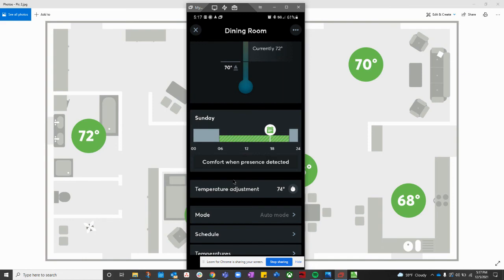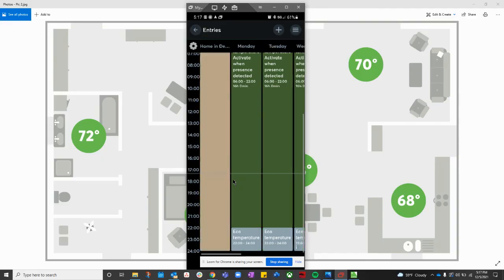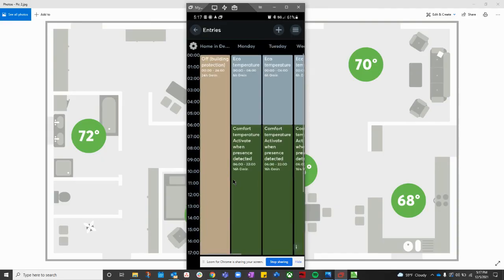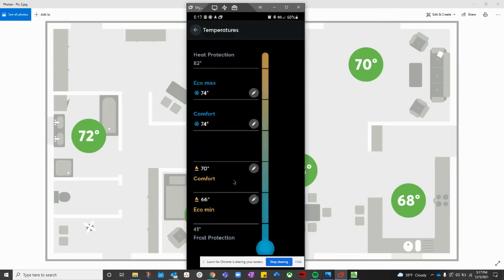I'll show you one more thing just to end it real quick, which is the schedule for when it doesn't detect you for more than 24 hours. As you can see, what it does is it goes into building protection mode, a great mode for saving on energy. And if we take a look at the temperatures, the heat protection is at 82 degrees and our frost protection is at 41 degrees.